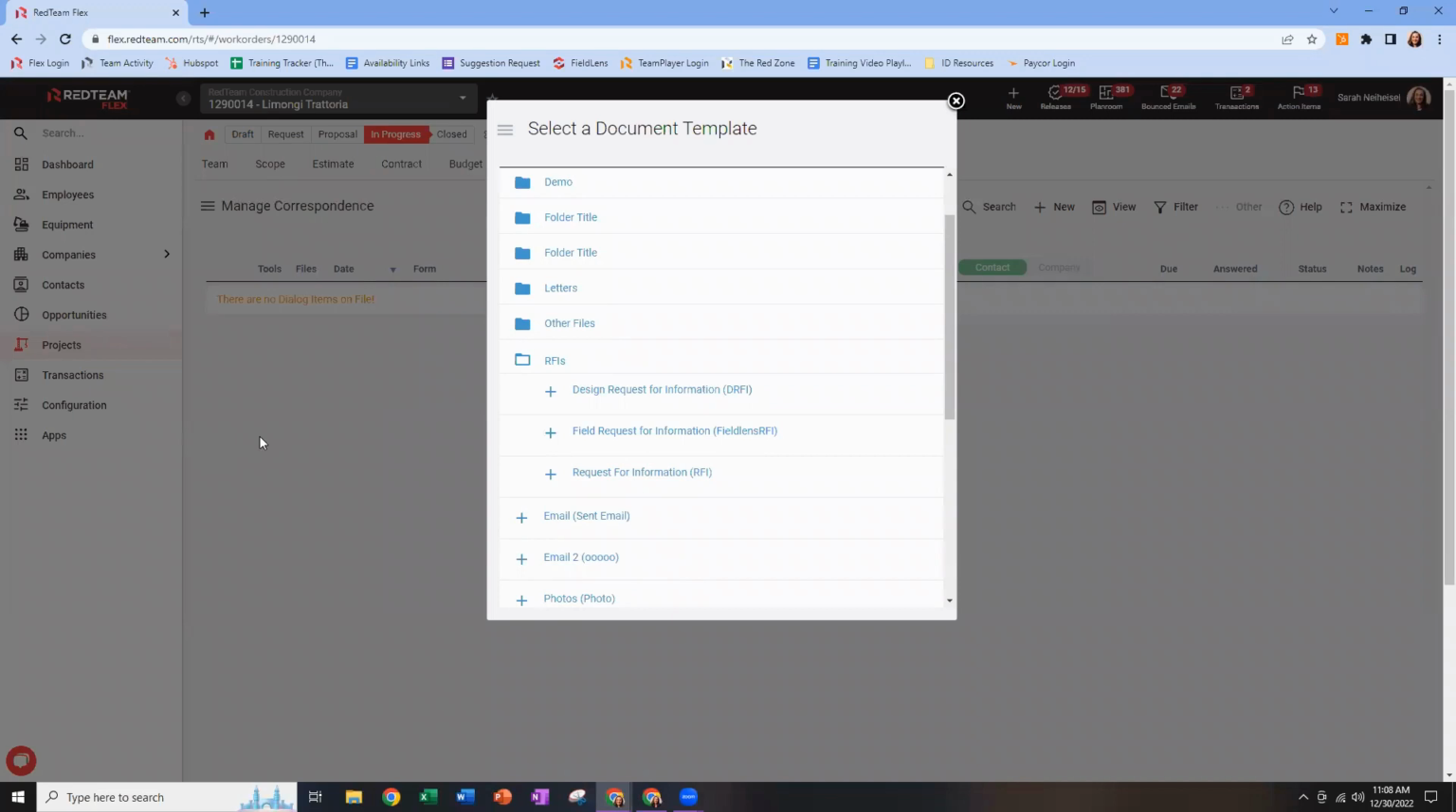Now, that might mean that you have several different types of RFIs. That might mean you have several different types of letterhead or transmittal letters, whatever else you may need. And if you're uncertain how to create a document template, you can always reach out to us for help. What we're going to walk through today is a basic RFI. But I can come here to select any of my existing document templates and create a piece of correspondence.